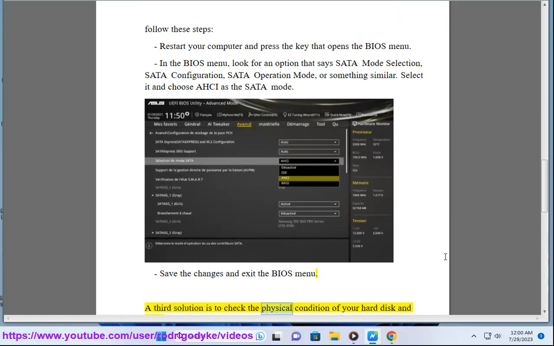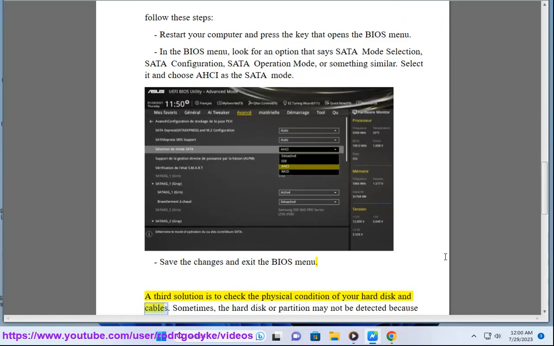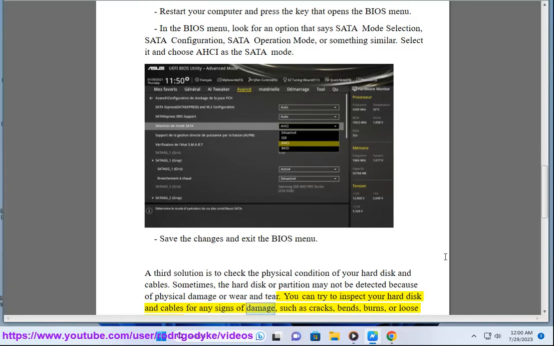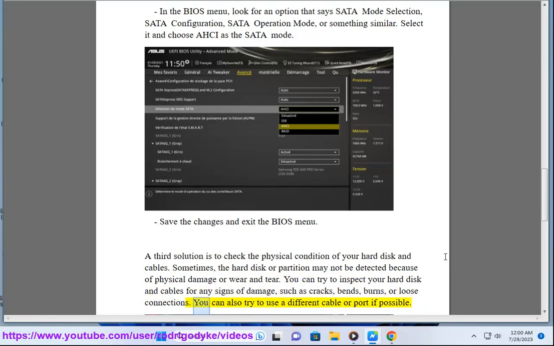A third solution is to check the physical condition of your hard disk and cables. Sometimes, the hard disk or partition may not be detected because of physical damage or wear and tear. You can try to inspect your hard disk and cables for any signs of damage, such as cracks, bends, burns, or loose connections. You can also try to use a different cable or port if possible.